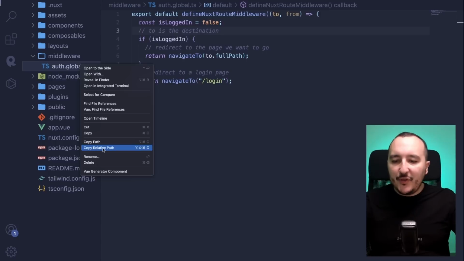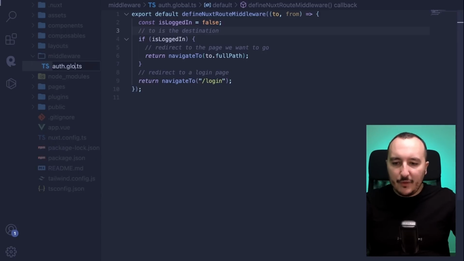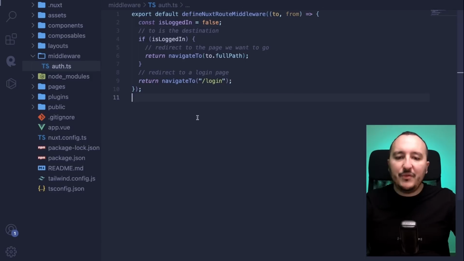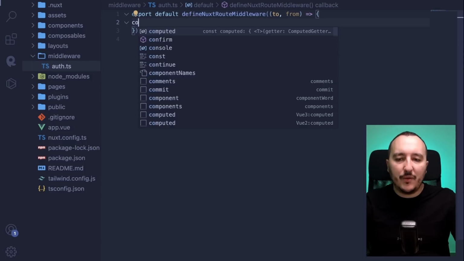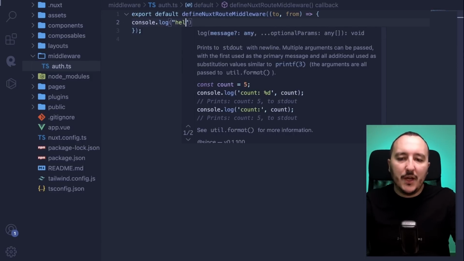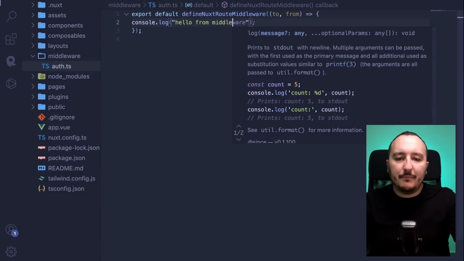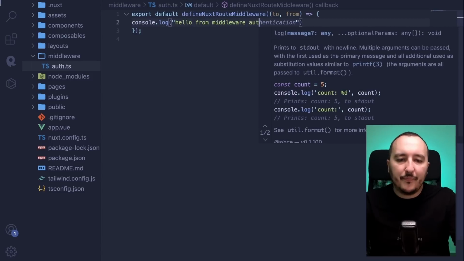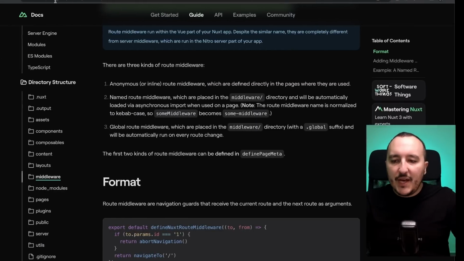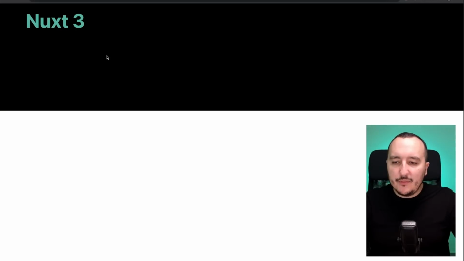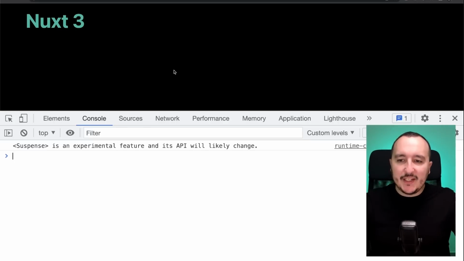But what happens if I remove this global? We already saw that when I remove this global, and I'm going to remove this example, I'm going to say just console log hello from middleware auth. There we go. We saw that nothing is happening there. So when I update, nothing is happening on my index page.